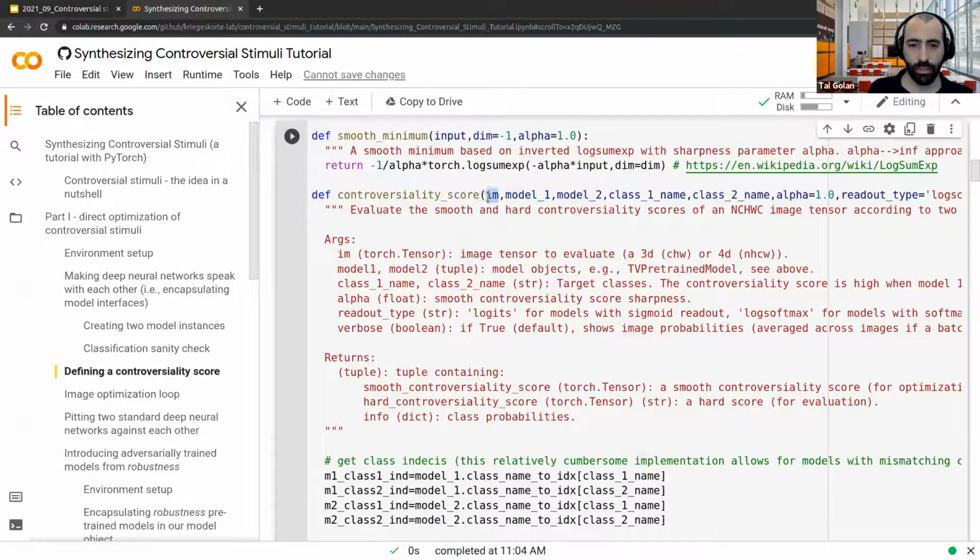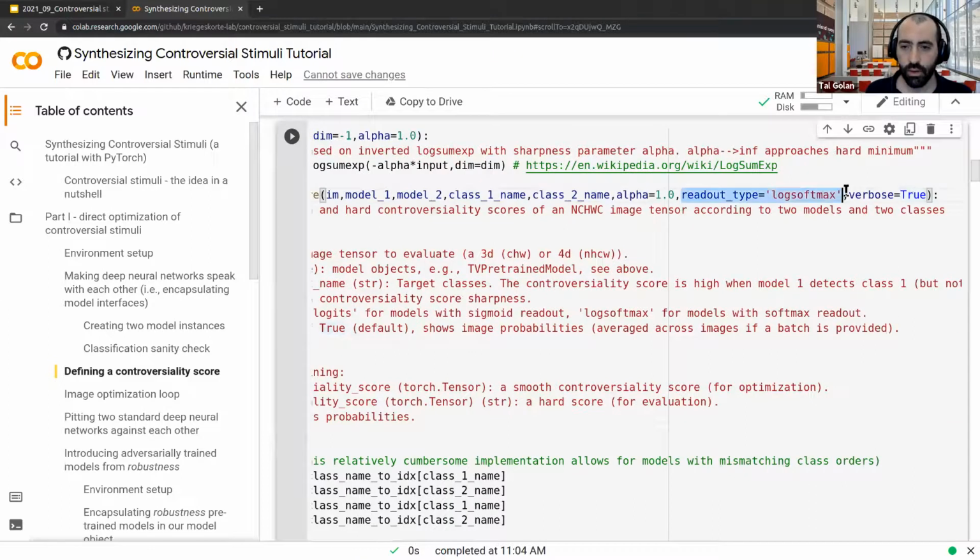We provide this function with an image, model 1, model 2 as objects, and the names of the classes. Alpha is a parameter that controls our smooth minimum. How sharp is it? If we choose a high alpha, then it will behave more like the hard minimum. And this is the distinction between multi-class and multi-label models. This is for multi-class.